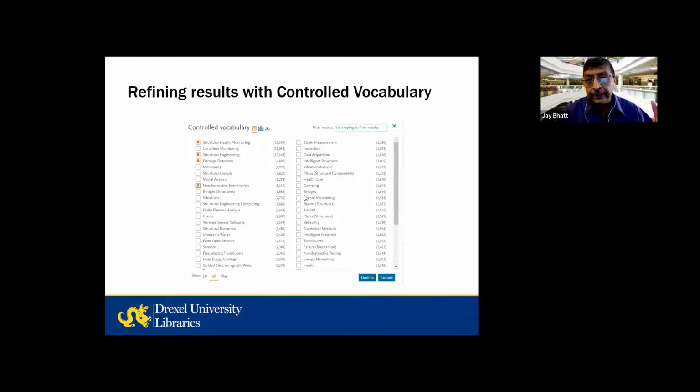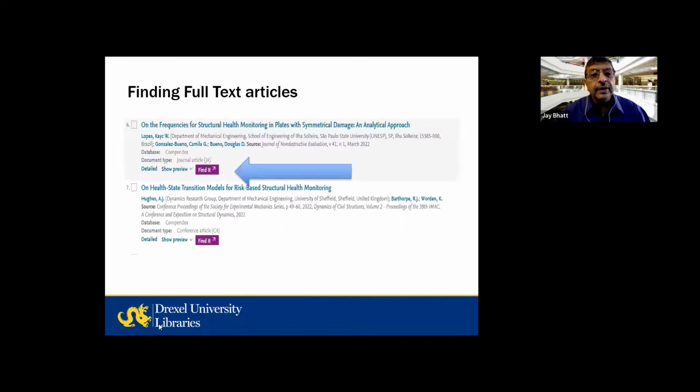So definitely structural health monitoring has health impact, because if the structure is not stable, it crashes. What are the implications for health, right? So you can find those papers as well. And then you click on limit to, and now I found relevant papers. I just click on the find it option, and when I do that, you can see the complete citation. It is from the Journal of Non-Destructive Evaluation, published in March 2022. So it's quite recent, and you have proceedings and conference papers as well.